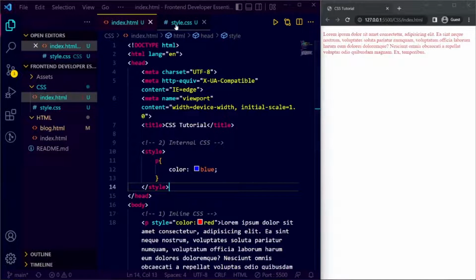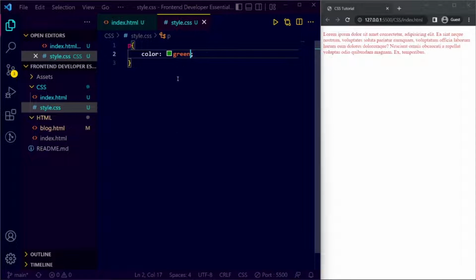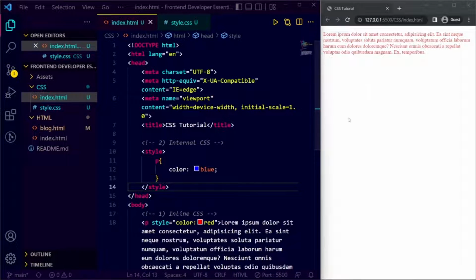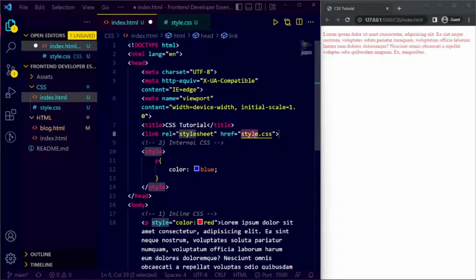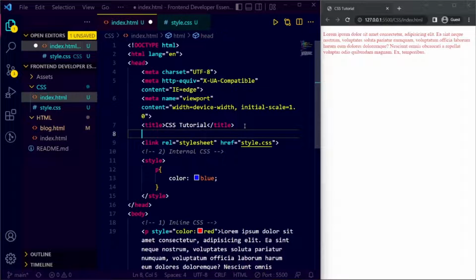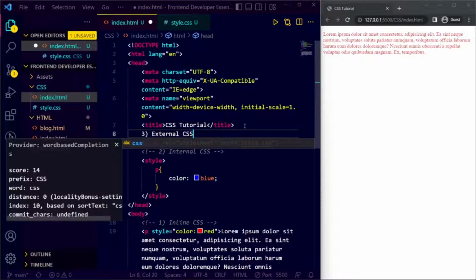So here what will happen, I am making this style sheet but it does not show here. So what I have to do is link it here. For that I will write link CSS, and here I have to write the path of this CSS file. Right now it is in the current folder, so I can directly write the name of this file. This is how we write, and this is known as external CSS, which we use in all our projects.